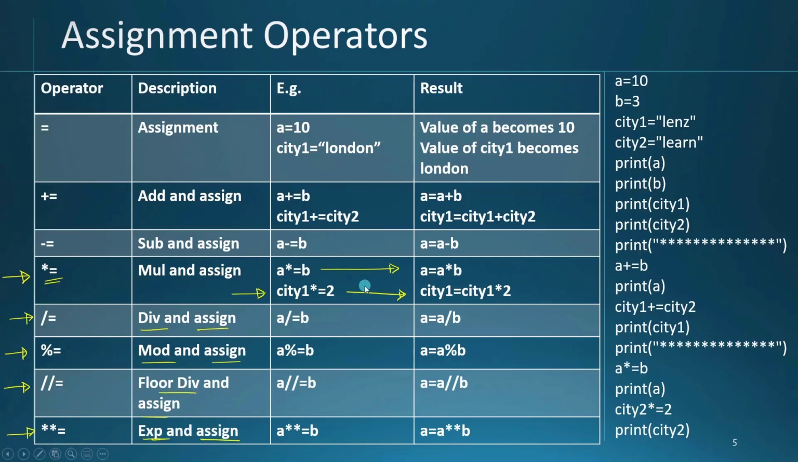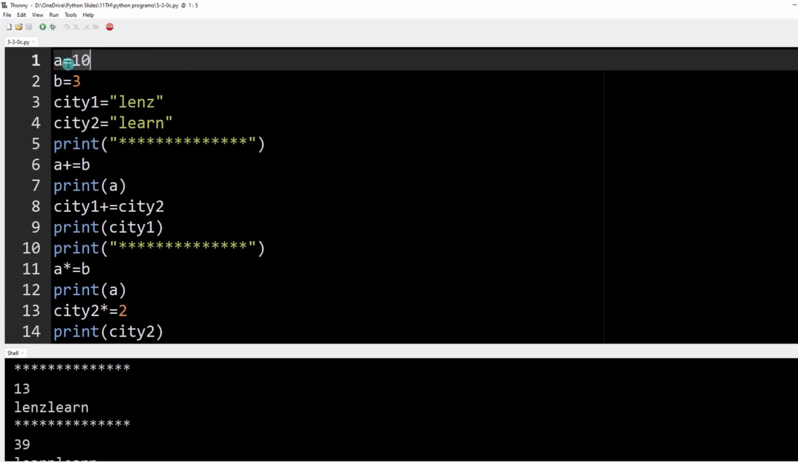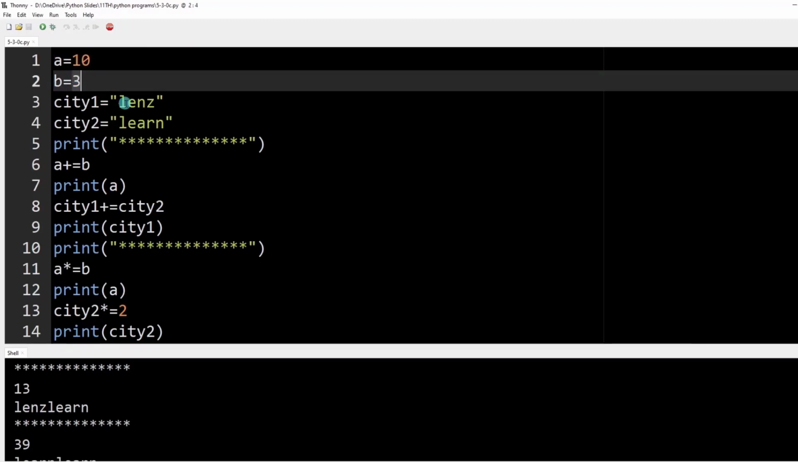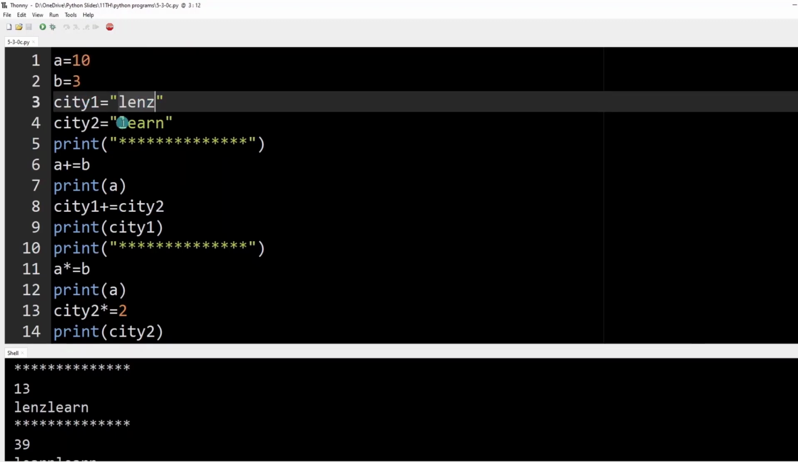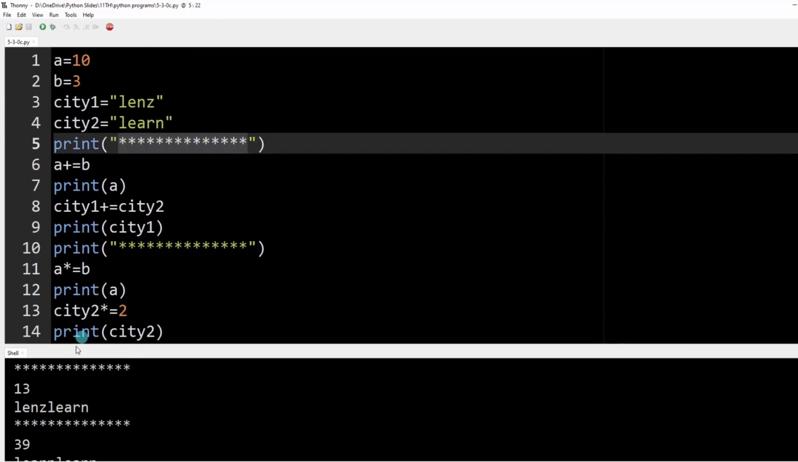Just to understand this concept a little bit better, we will run this program now. So we have a program ready. Let me run it. We have the result here. Now let's see, value 10 is stored into A, value 3 is stored into B, lens is stored into city1, and learn is stored into city2. Now I'm printing a line of several stars. You can see that is printed out over here.